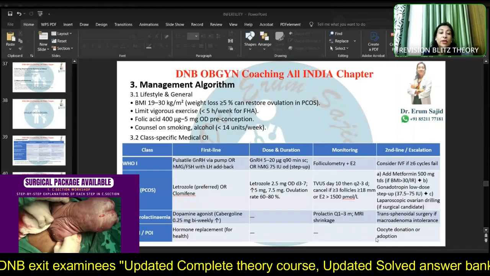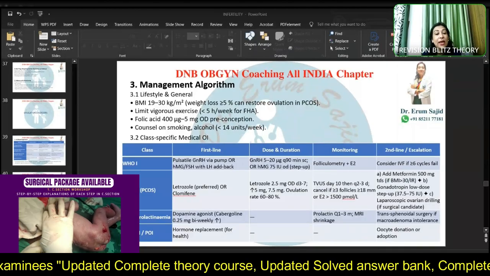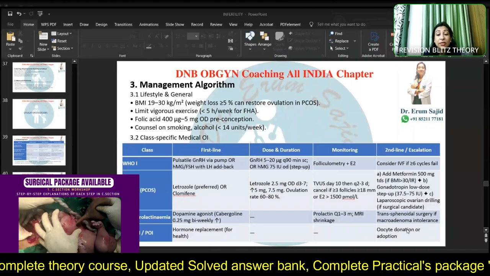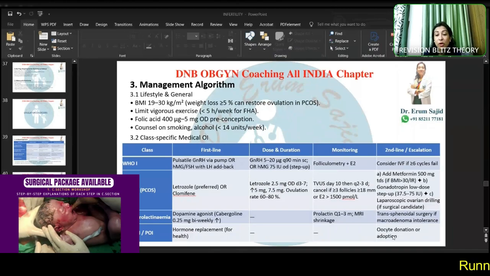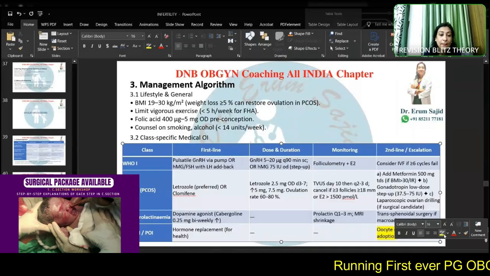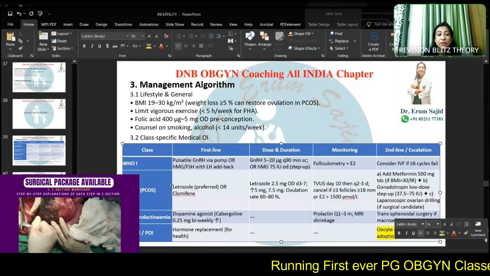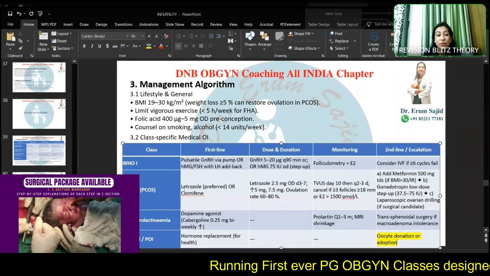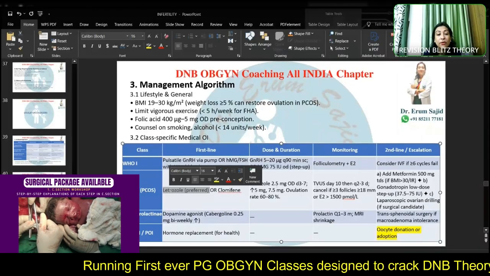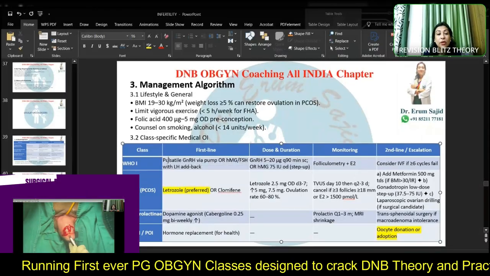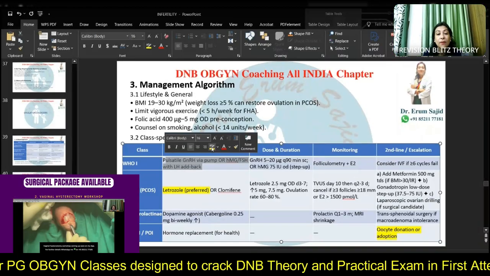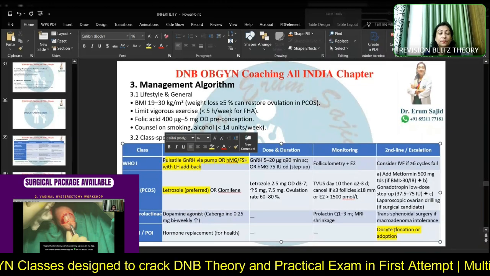You go for oocyte donation, guys. There is no first or second line. Hormone replacement is only for health. It's not for fertility. For fertility, you have to go for oocyte donation or adoption. That's the answer. This is not second line. It's actually the line. Here, this is the first line. I agree with this. Clomiphene, letrozole is preferred. Here, you can go for any of these. I don't mind. But here, this is the first one.